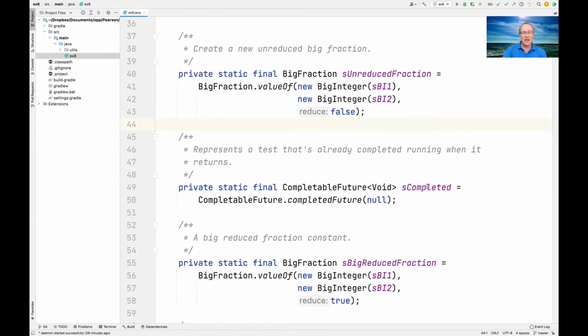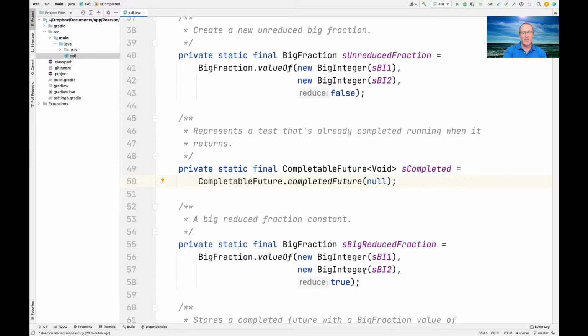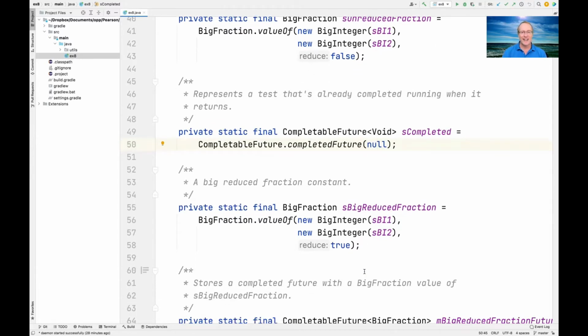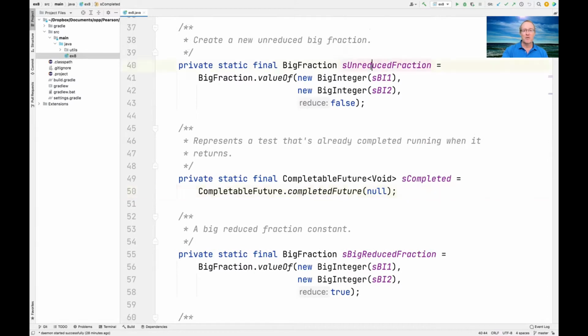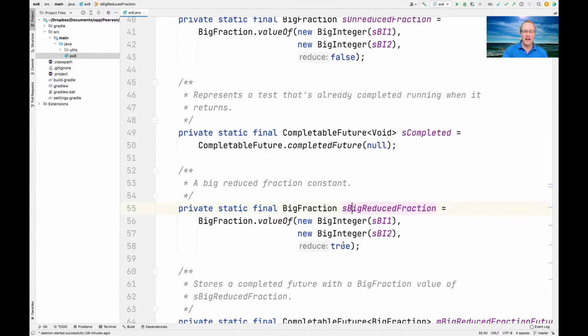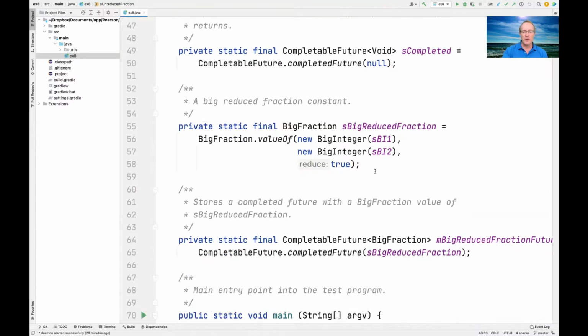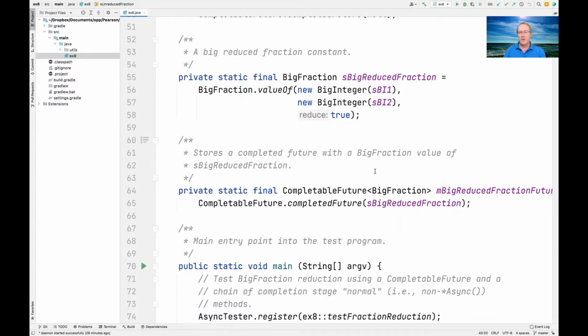And then we have ourselves a completed future to void, which, as you can see, is just going to be a completed future that has the value null. And we'll see how we need that in a couple of places to clean up the code. And then we also have a big reduced fraction constant. So we have an unreduced fraction and a reduced fraction. You can see they have the same value, just one is reduced and one is not reduced. And then we also have a big reduced fraction future, which takes our big reduced fraction and makes a completed future of that value. And you'll see where that gets used later as well.